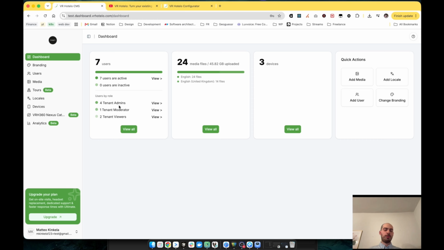So about the roles, you have three roles. First is admin. Admin can do anything that you can see here. Any creation, addition, editing, deleting, everything admin wants. Then we have a moderator.